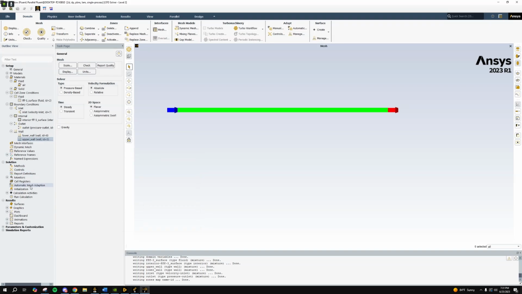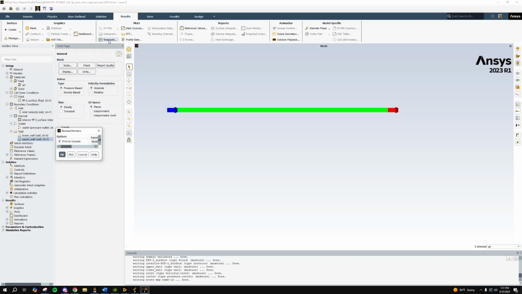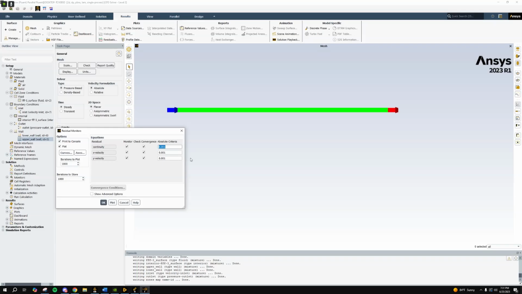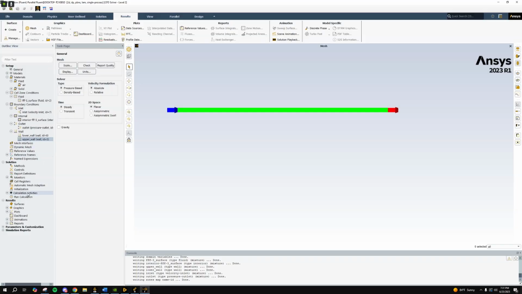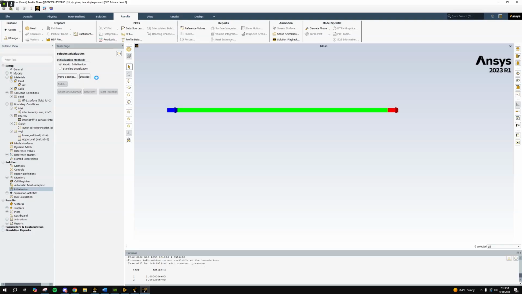After this, we can go right into the bottom here where, oh, and first we want to make sure we go into results, residuals, and change this to just have add an extra 0 here. Click OK. And then we're going to go into initialization. Click initialize. It should get to 10 around here and say that it's done.